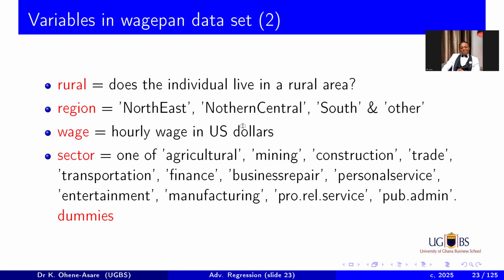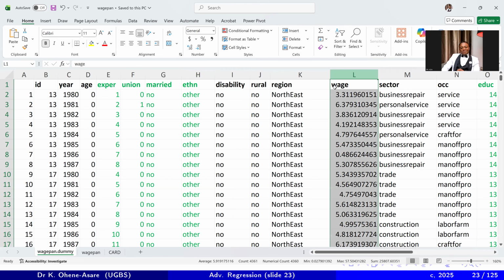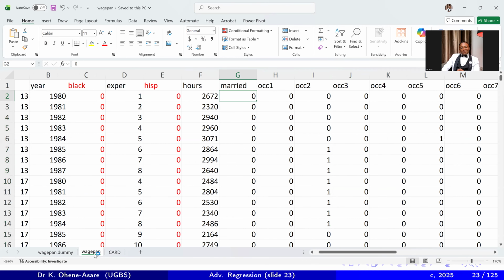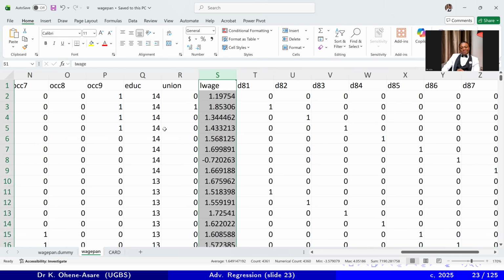And when you look at the data as well, apart from the fact that I have the wage, if you check the original one, I'm just toggling between the two sheets. You see that apart from the wage, I also have the log of the wage. So I've taken the natural log of the wage.